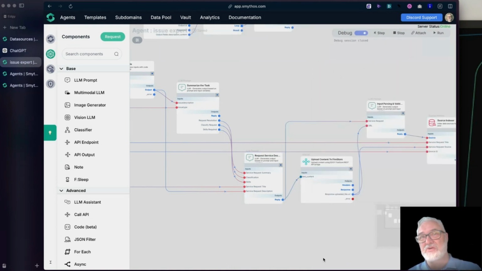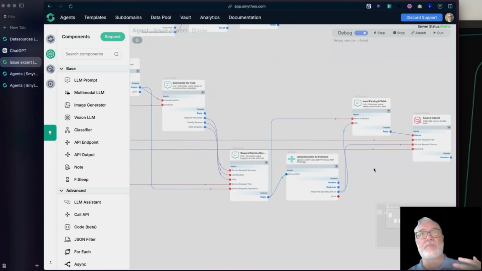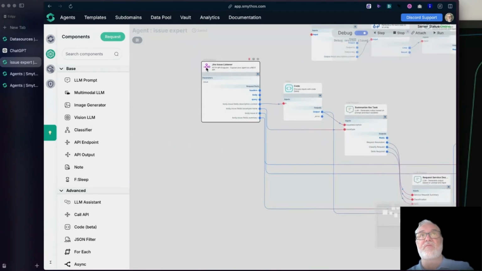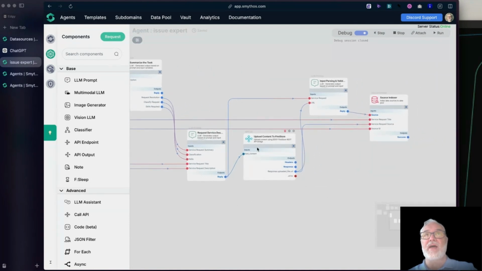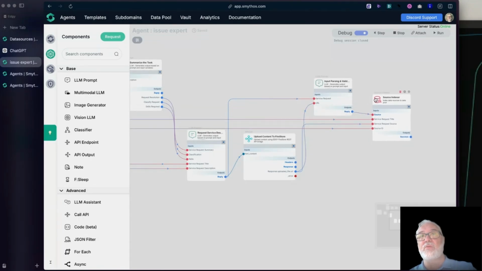Now, our particular service request is not necessarily fantastic at this, but I think does everybody understand the business case? That we want to take, so this is a listening for new issues that are closed, taking those issues, summarizing them, classifying them, identifying the skills that were used to actually resolve the issue, and then combining all that information, uploading that into a file. And then what we're going to do is then take that along with the URL for that file and add it to a data pool using our source indexer.